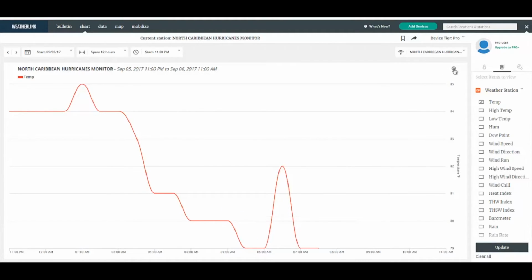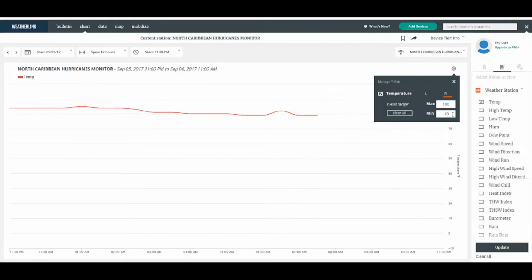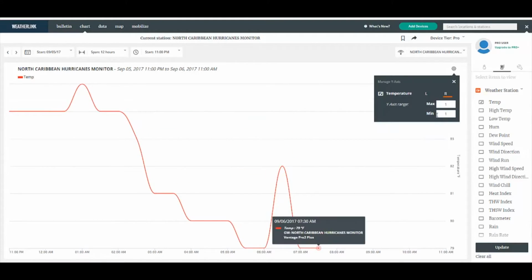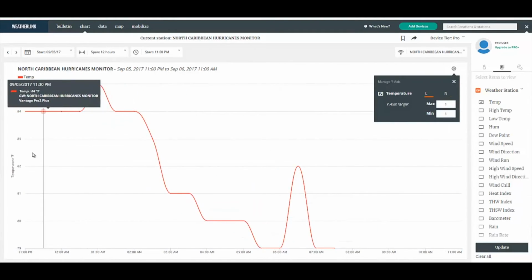If you click the gear in the top right, you have the ability to scale the y-axis a bit. If I wanted this to go up to 100 and down to minus 10, I can do that. I can clear them and go back to the way it was before. And I also have the ability to set the axes on the left or the right side of the graph. In this particular case, it's on the right. I can click left, apply changes, and now the y-axis legend is on the left side.